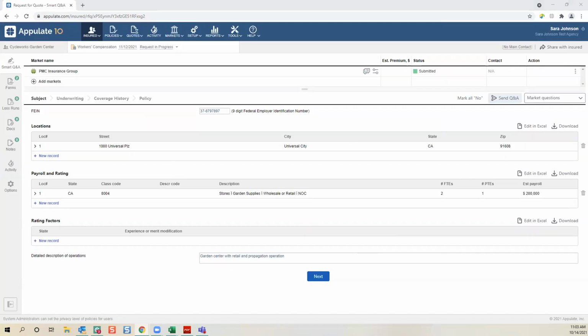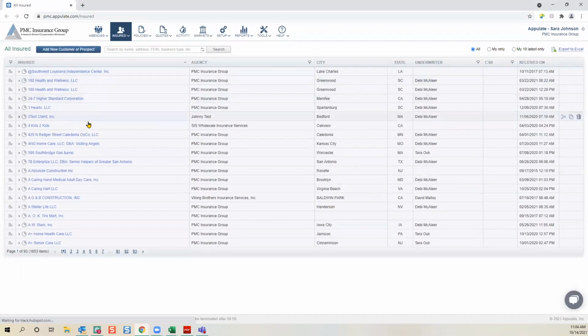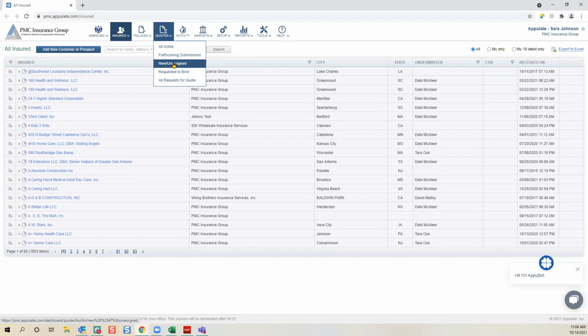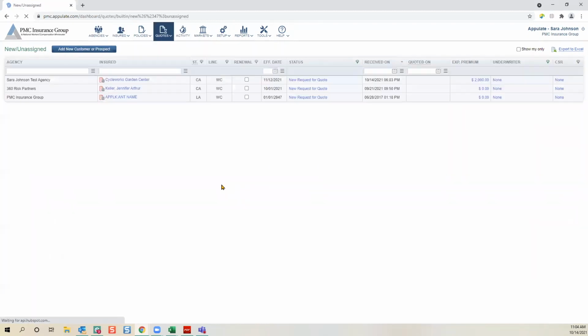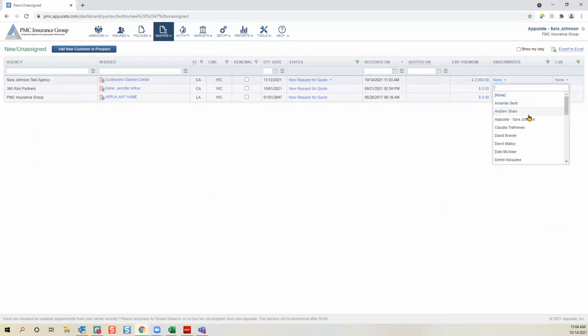So now I am going to log in as my login. Then I will go to quotes and New and Unassigned. So this is going to be everything that doesn't have an underwriter attached to it. And it looks like there's actually two others in here. But we have my test agency, and you can edit these two, the status and the underwriter. So I will just assign myself.